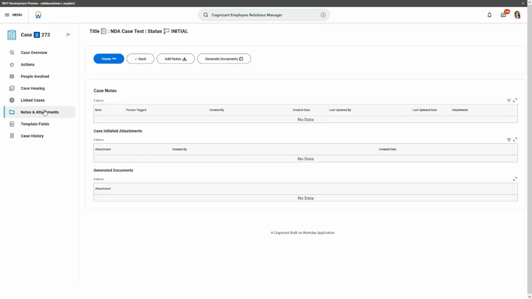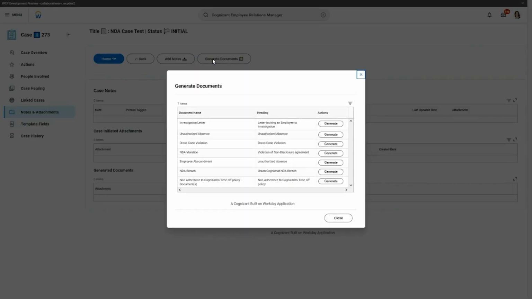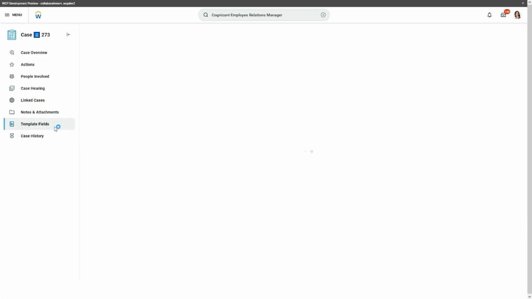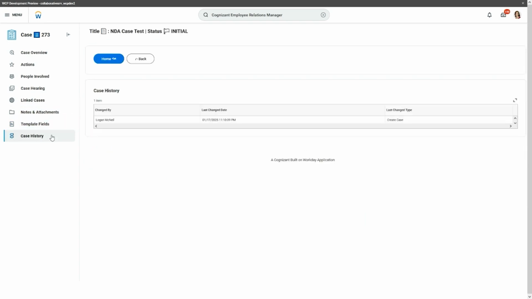Next, we have our notes and attachments area. From here, we can add notes and we can also generate our documents. Our list that we're seeing here is based on our document templates, which will be configured within the configuration area. Next, we have our template fields as well as our case history.